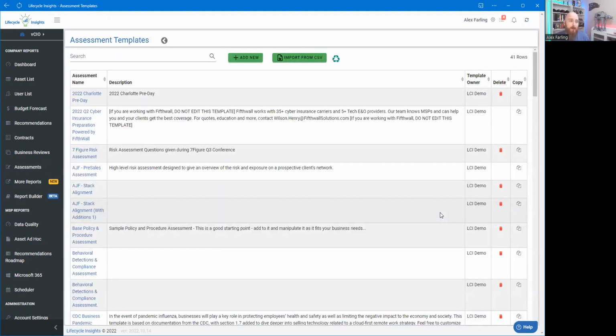So assessment templates are literally just that. It's a collection of assessment items put into a certain order so that we can present them to our client and score them.